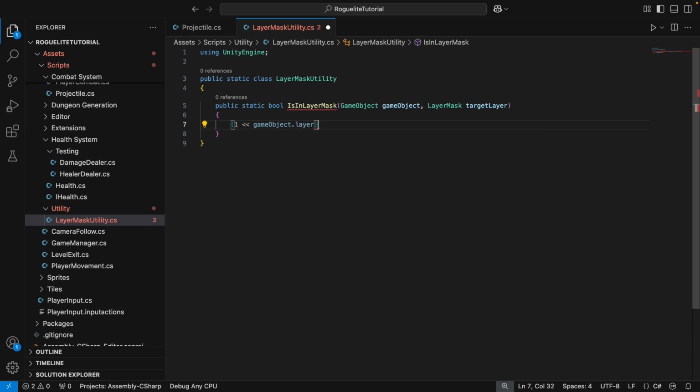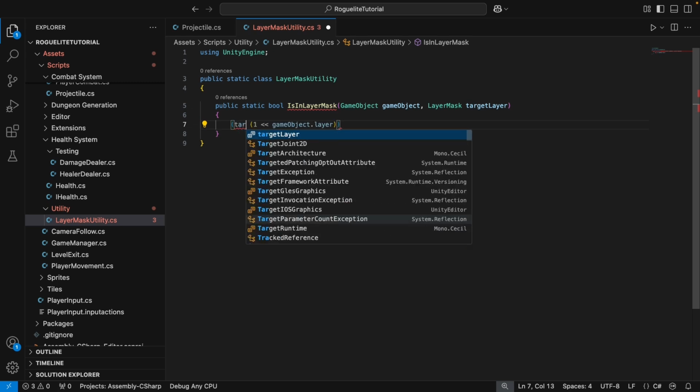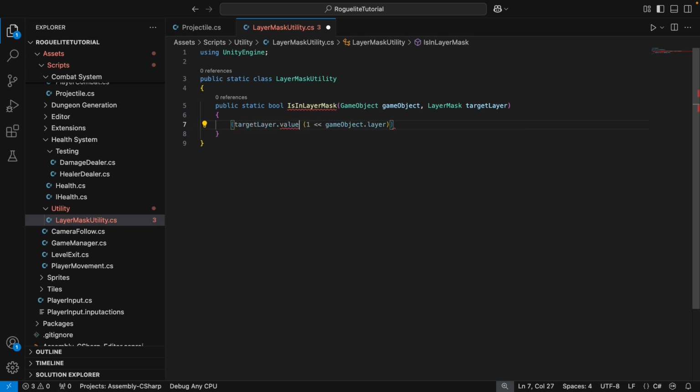Okay, so that's going to shift this to the correct bit mask for the layer that we're currently on, and then we're going to combine it with our target layer to see if there's any overlap. So to do that, we'll add another set of parentheses here. Inside of here, after the first parenthesis but before the second, we'll say layer mask target layer dot value. And then we're going to use a single and sign. So this is a bitwise and. That's going to just combine this value and this value.